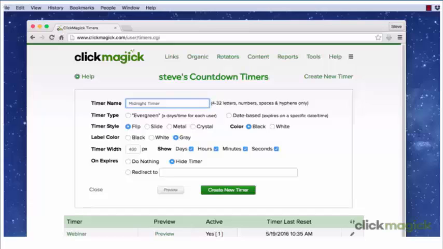And now I have to choose the type of timer. Now I have two types, evergreen or date-based. Now I'm going to want to use a date-based timer in this example because I want it to expire at midnight a couple of days from now. But let me explain both types to you while I'm here.